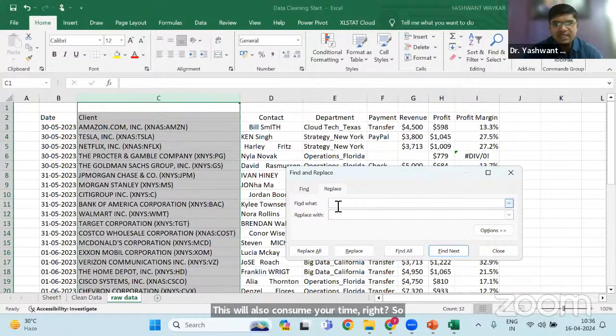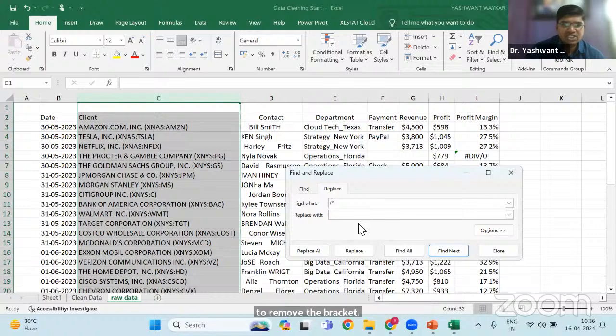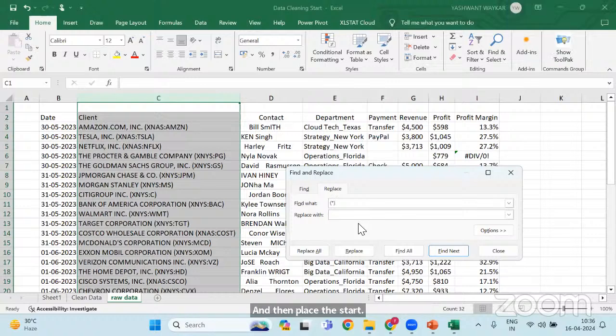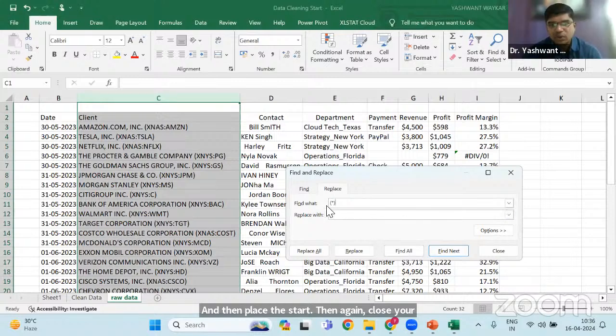So rather than that, put a bracket, because we want to remove the bracket, and then place the star, then again close your bracket. Opening a bracket, then star, and then closing a bracket. What does it represent? It represents any number of characters that come between the opening and closing of the bracket, and that should be removed from this column only, right? That's why I place 1 star only. Whether you have 9 character data or 5 character data, it doesn't matter.